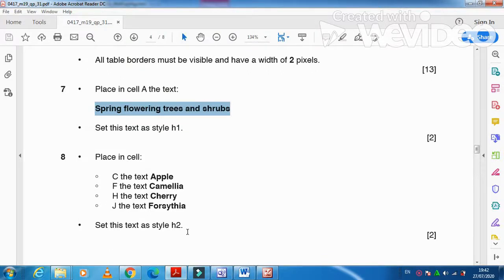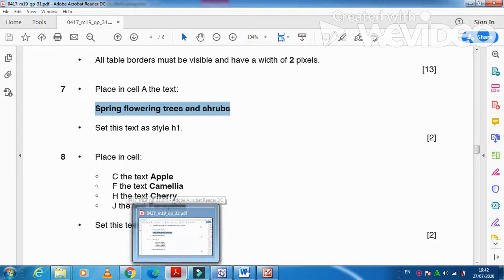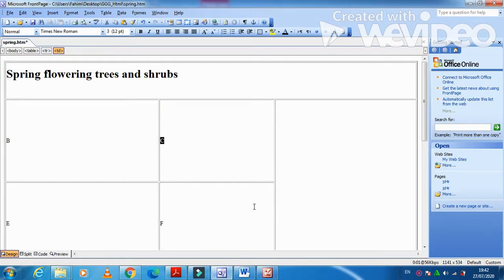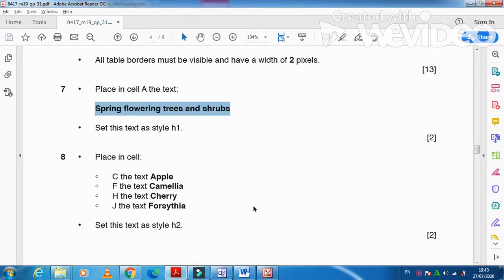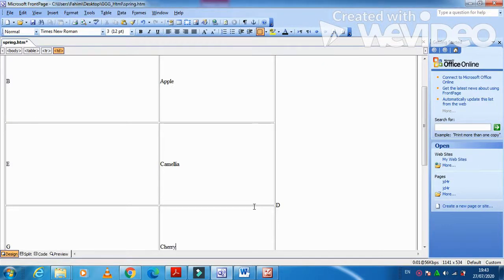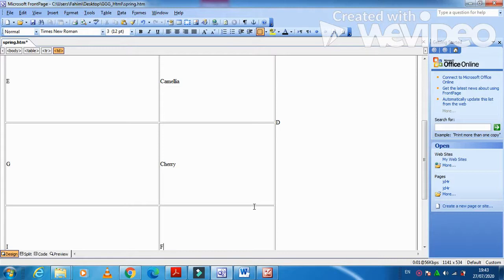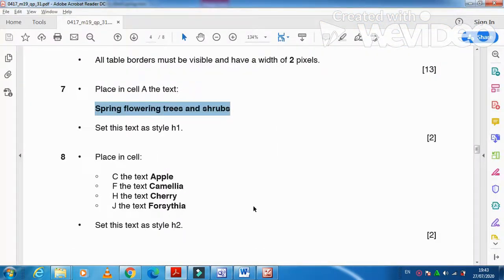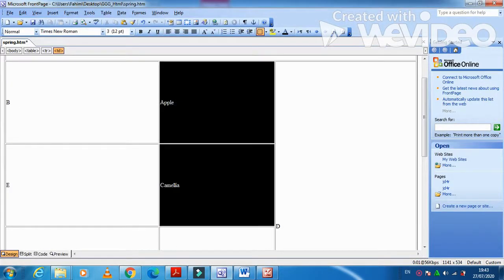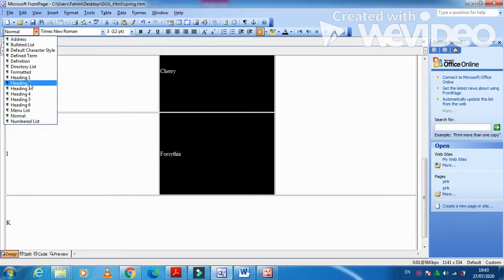Then place in cell C apple. So that is our cell C. Just type here apple, and then in cell F camellia, and then after in H cherry, and then after in cell J forsythia, and then after we need to change this one to heading style H2. So just apply H2 to it.